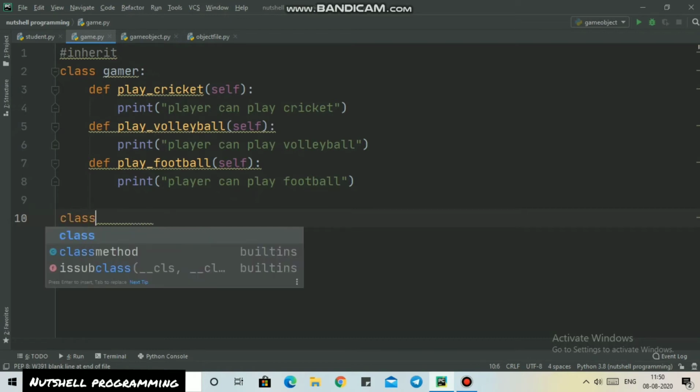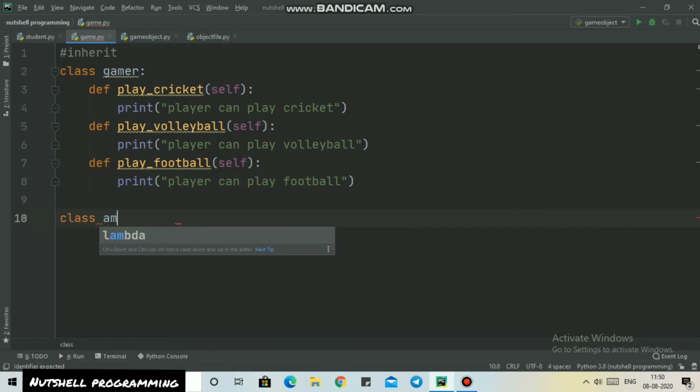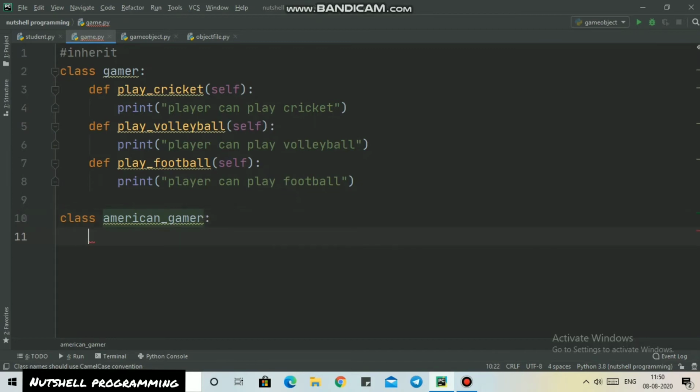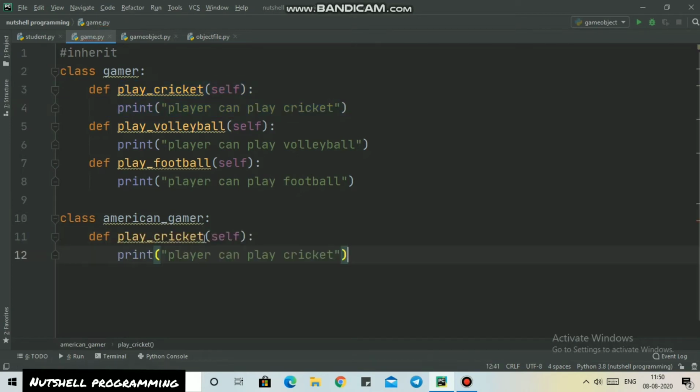This is just a simple program which we have learned before. Here I am going to declare one more class in the game.py file. I am going to use another class, which is class American Gamer. And inside this class I'm going to describe one more function. So I'll define play baseball here, and I'll use the print statement. In that print statement I'll type player can play baseball.